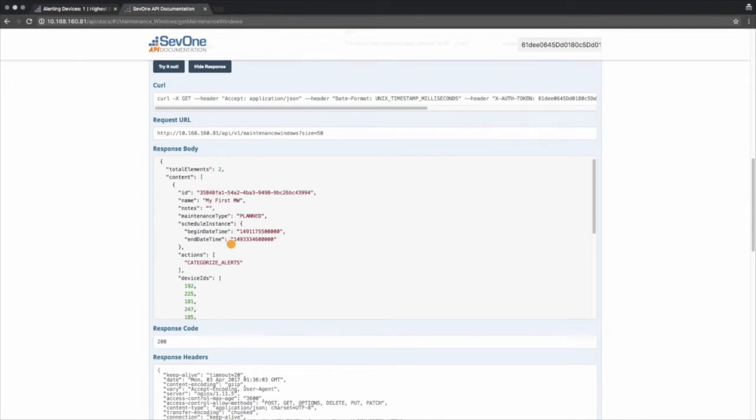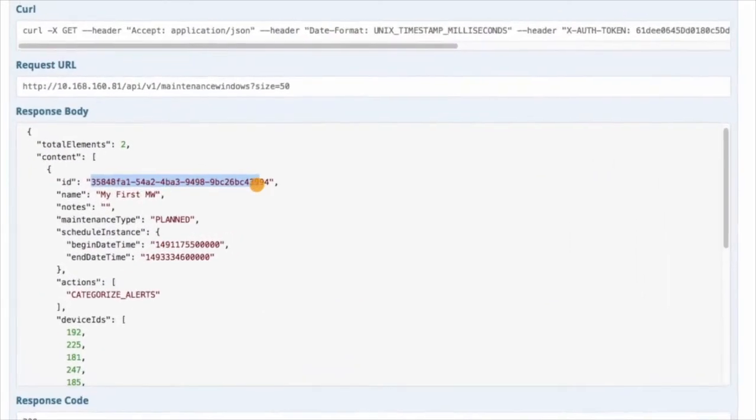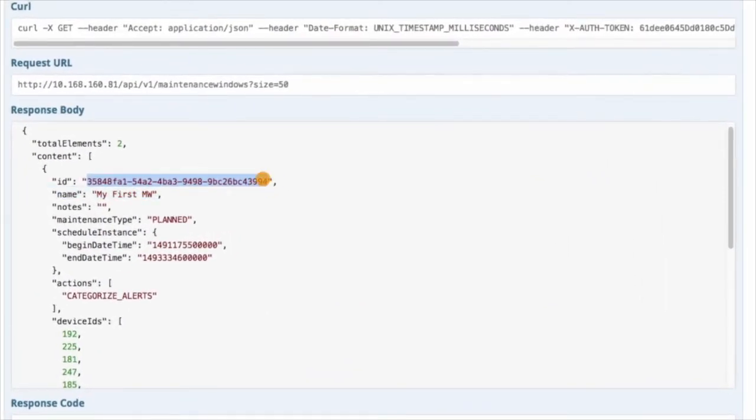Now, I could also go a little bit further and maybe just view a maintenance window using a particular ID. And we'll need the ID for the maintenance window that we want to view information for. And we can get IDs for existing maintenance windows by performing what we just did here. And as you can see, I have my ID right here that I can copy over.